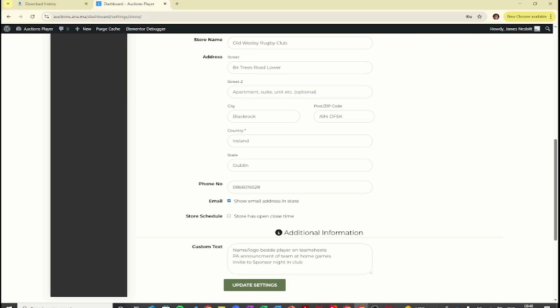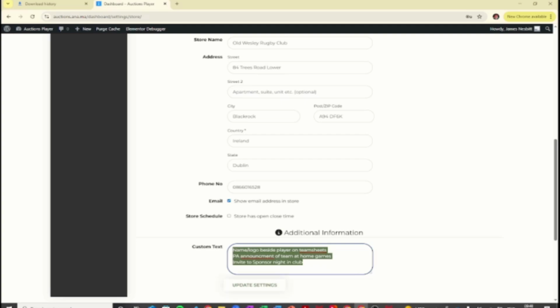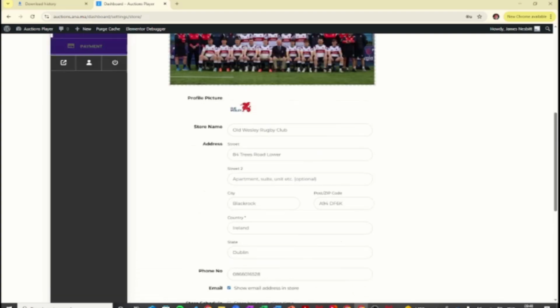Ignore the store schedule, that doesn't matter. In the custom text piece here, we want to just put in the information as to what we are offering to a sponsor. What is the exposure that they will get. So I've just populated here: name, logo, beside player and team sheets, PA announcement of team and home games, invite to sponsor and club. That can be whatever you guys as a club decide you're going to offer them. So then just click update settings, and it's as simple as that.